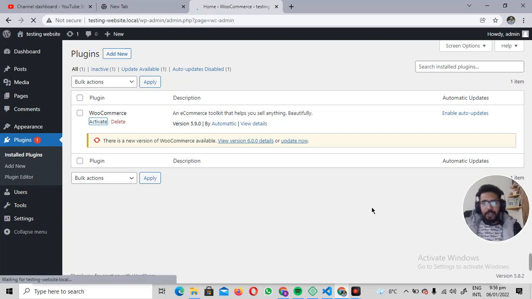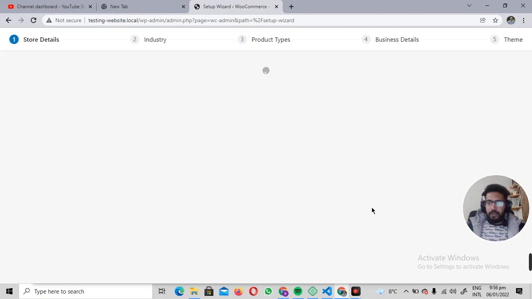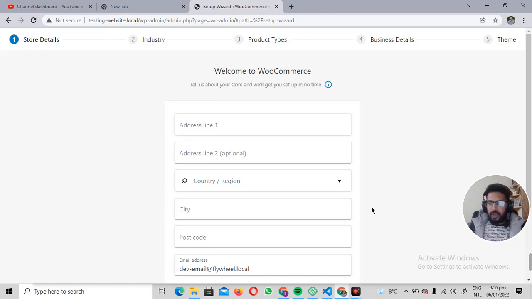Once it is activated, it will show us a kind of wizard that has 4 to 5 steps to go through the common or basic default settings to set it up for the first time. Whenever you install it for the first time on any WordPress installation, it will show us this wizard. This is pretty straightforward.